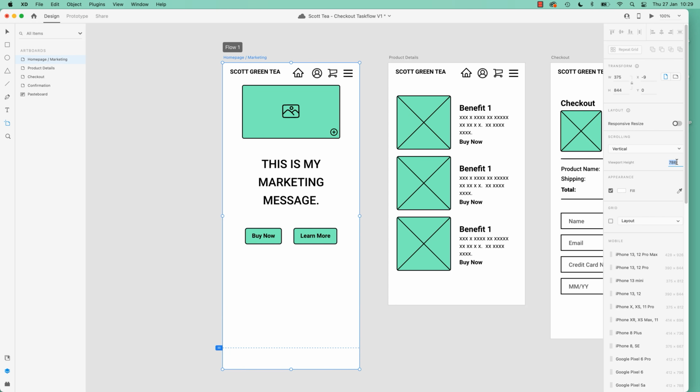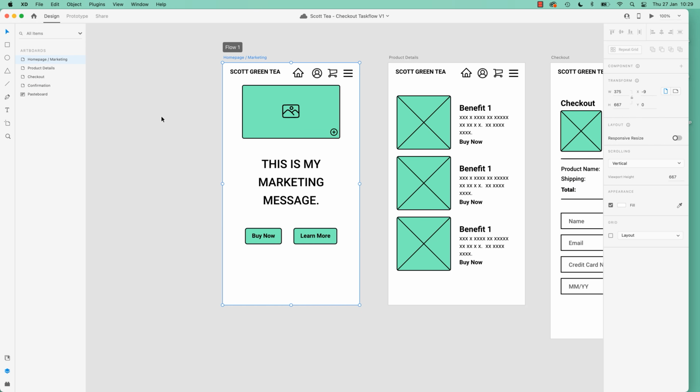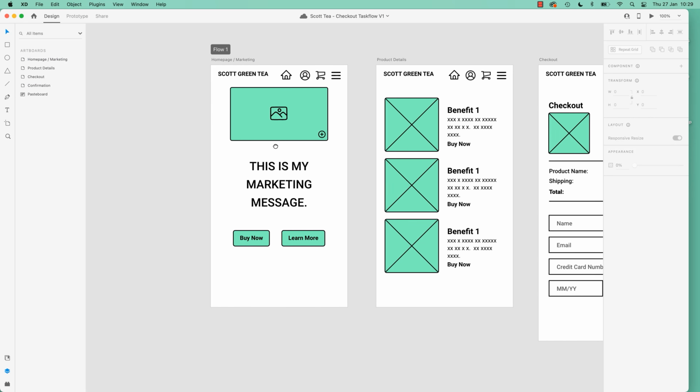If it's 844, make it 844. Otherwise, it'll crop it off a little bit. So just make whatever that is the height, and I will explain viewport. You can skip ahead to viewport if you're totally bamboozled by it. There's a video coming up, but that's one thing you might change.